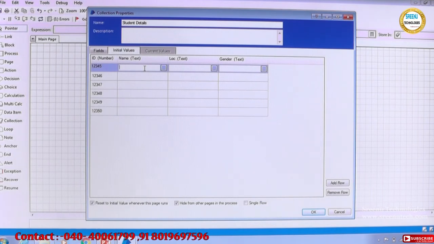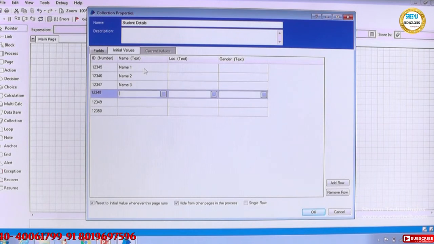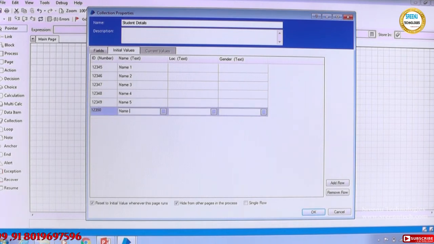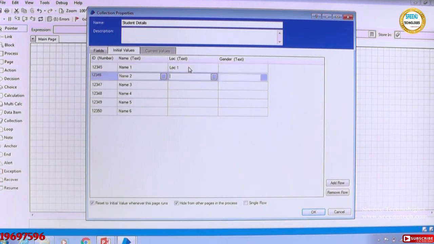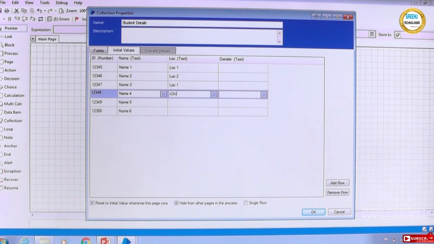Name is name 1, name 2, name 3, name 4, name 5, name 6. So we have these many. Location is location 1, location 2, location 1. So we can have this also, right? Different people can be of the same location also.